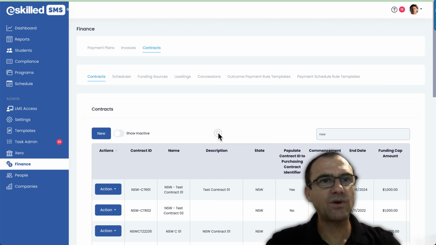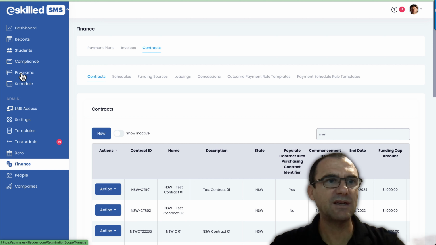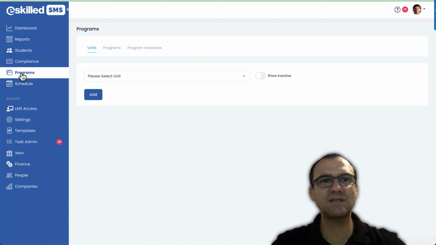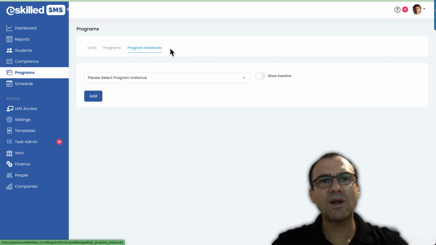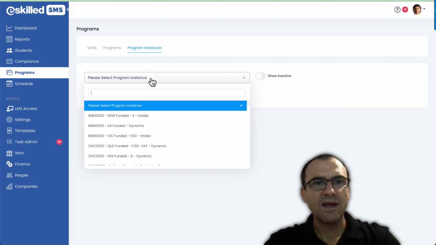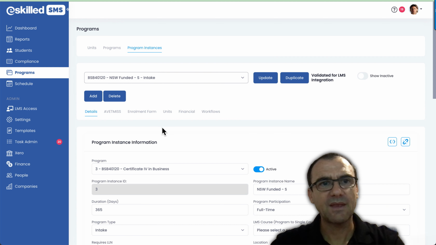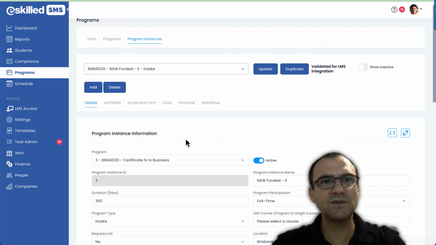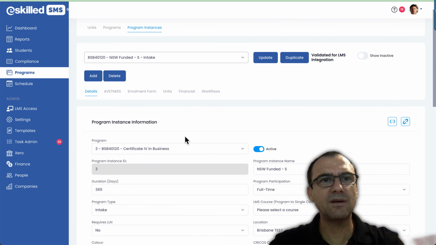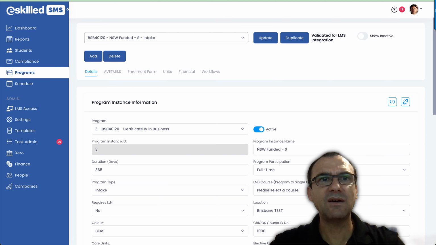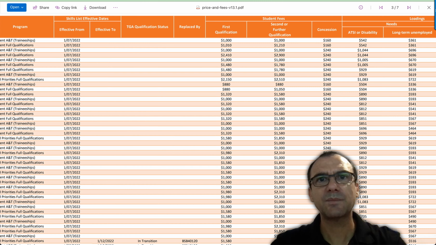But other than that, we've got to apply that contract to the programs that it's applicable to. So now we're going to go to programs. So that's stage 1. Stage 2 is add it to your program. So now we're going to go to stage 2. Going to go to program instances, and we're going to select New South Wales funded here, and you'll notice we're on the 40120, the Cert 4 in Business program that we were looking at in our fees schedule over here.